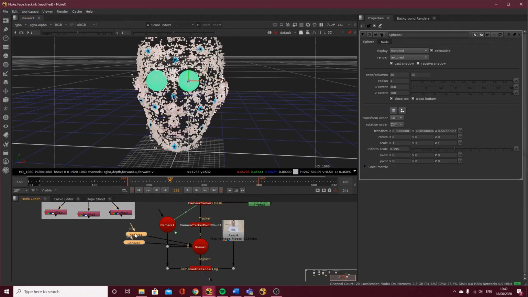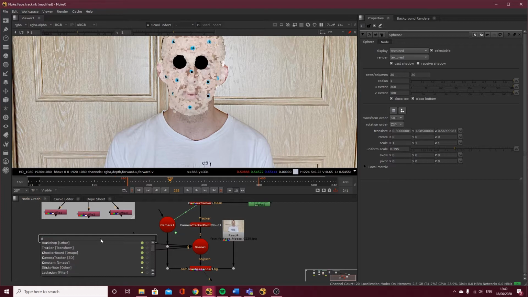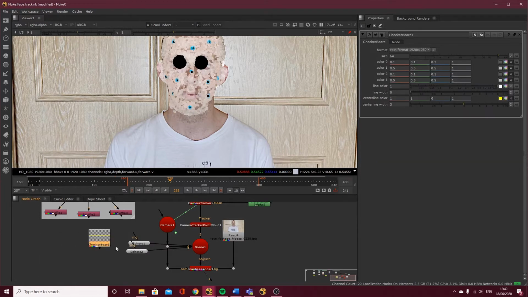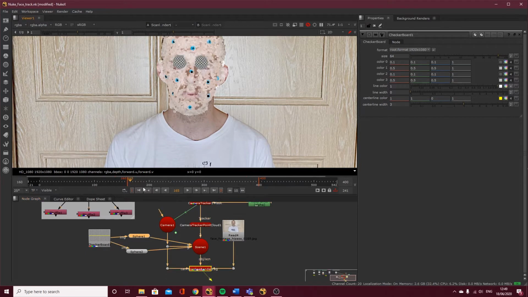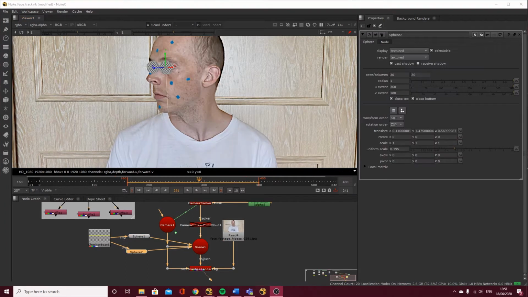I also want to give them, if we come into our view here, they're just completely black. So I want to give them a checkerboard texture, so I'll create a checkerboard node, and then I'll connect the image up to there. Then you can play through and see that these eyeballs move with the actual footage. They're a little bit too close together there, but just check that they move with the footage. So I'll pause mine as I play it in.